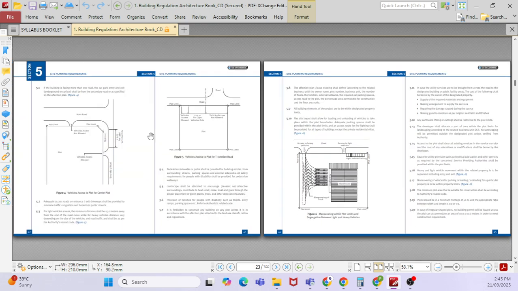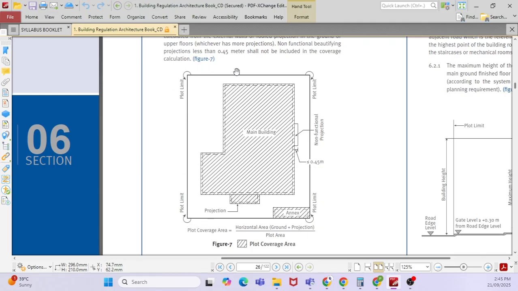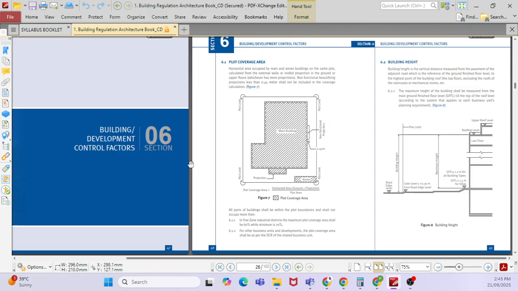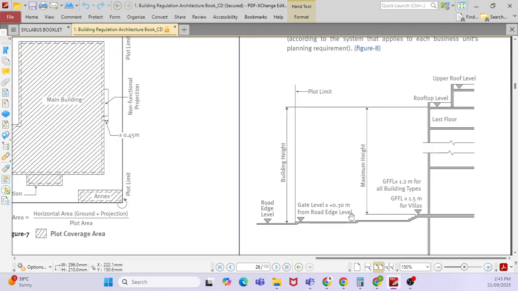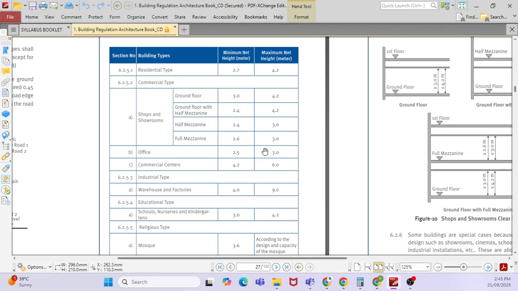And if you go further down, you can see this is the plot coverage. This is your plot limit, and inside the plot limit you are going to construct the building. So this is the main building. What is the requirement? What is the space you have to give? That is given in the guideline here. And for example, you have a height. This is the building height, and this is your maximum height, floor to floor height.